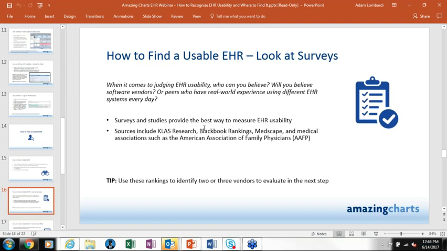And then another place to look besides asking your friend is surveys. And with surveys, you want to check the source of the survey. So the first one that's listed on here is CLAS, K-L-A-S. And CLAS is basically something I compare to Consumer Reports for your household items, but it's based on software. So you could research in CLAS comparing various EHRs.